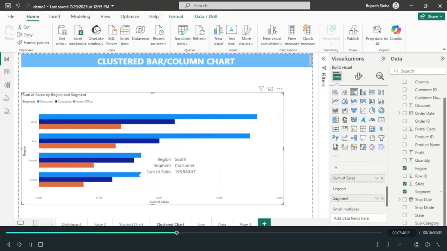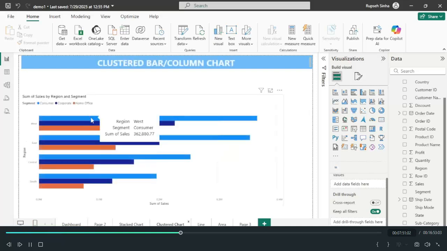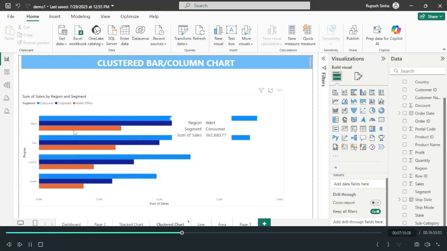So how is it different from the stacked chart? In a stacked chart, all these three parts come in a single stack, whereas in the clustered chart these three bars come next to each other. So this is an example of a clustered bar chart. This is helpful when you want to compare the data with each other. So comparison in a clustered bar chart or column chart becomes easier.